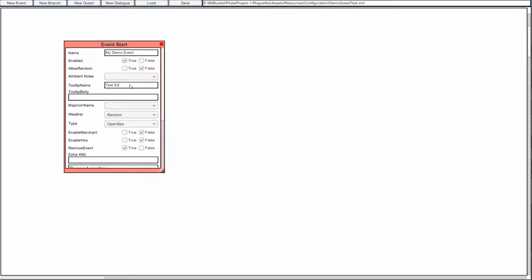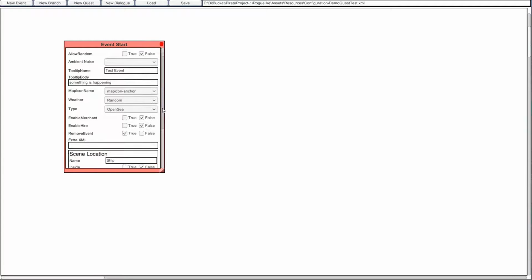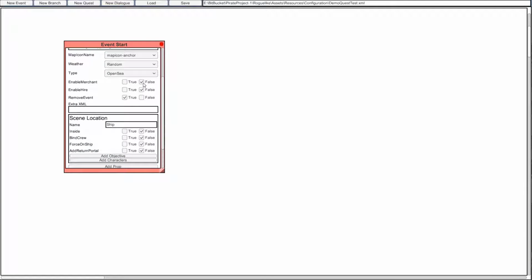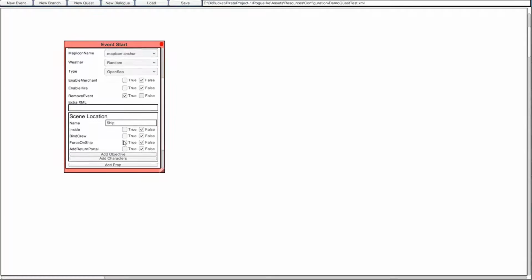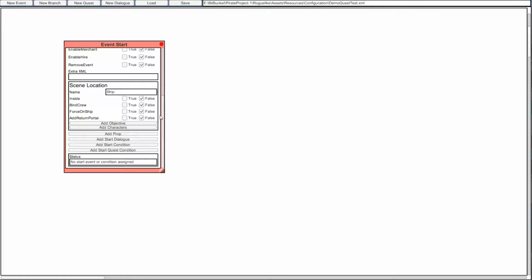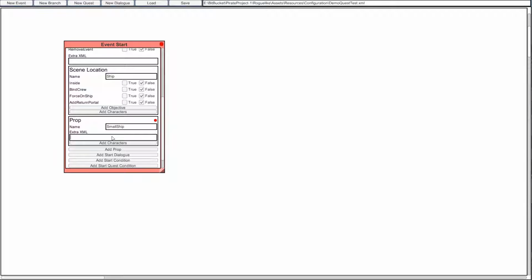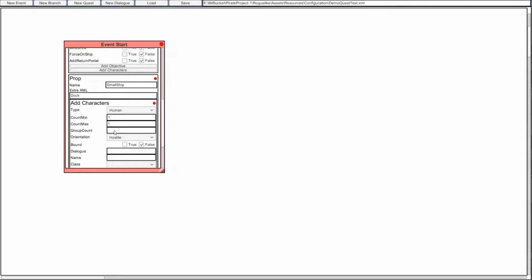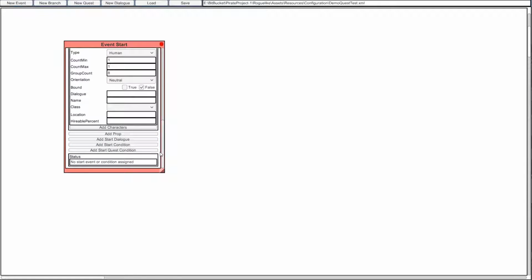Can give it a tooltip name, test event, something is happening, map icon, the anchor, why not? And then I'm going to say remove event false. I don't want it to go away after I leave it. And then I'm going to add a dock because this is going to be like a town or something. And we'll put like 8 guys here.